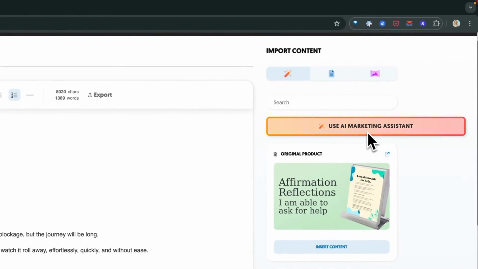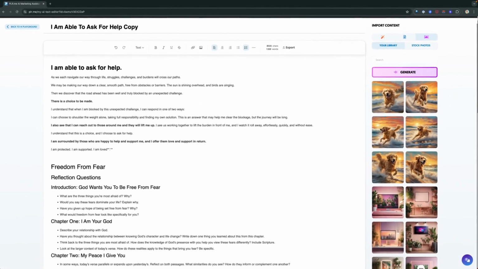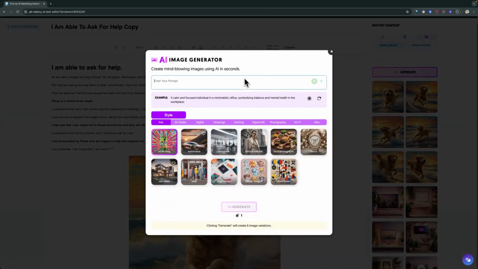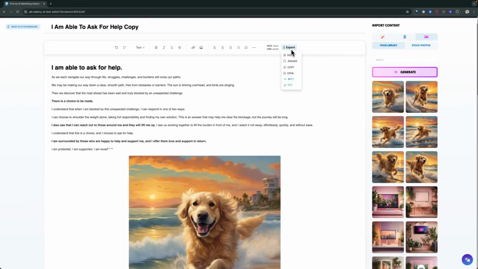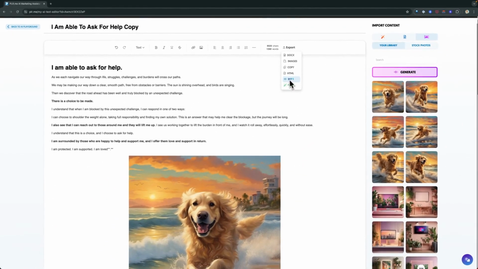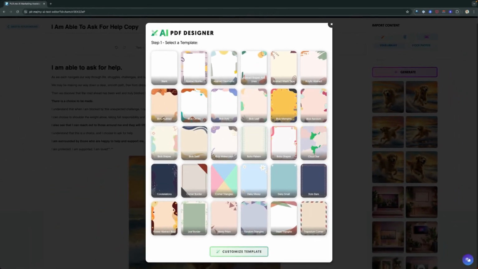You can just choose use the AI marketing assistant. You have access to the image library. So the AI generator, if you've created anything or you want to generate something new, I could just drag and drop anything I've previously created or choose generate to start all over again. Lots of different AI tools you can access right here within the AI assisted text editor, as well as the MP3. So turn this into an audio format or a PDF where you can design a whole new look and feel for your product.